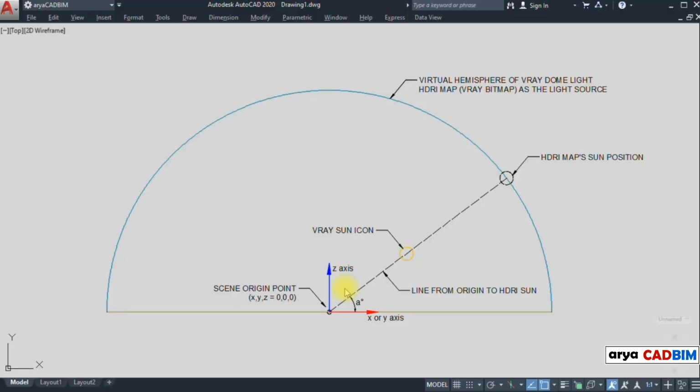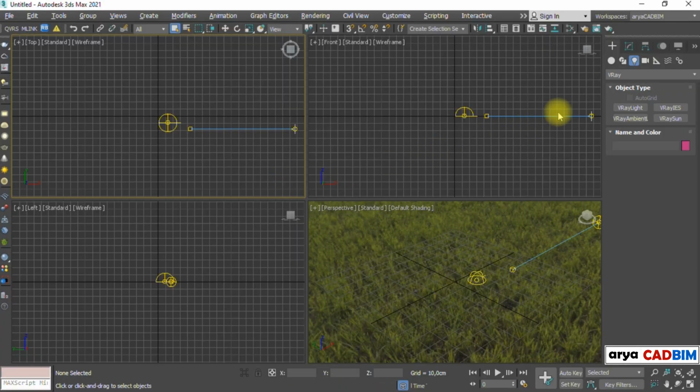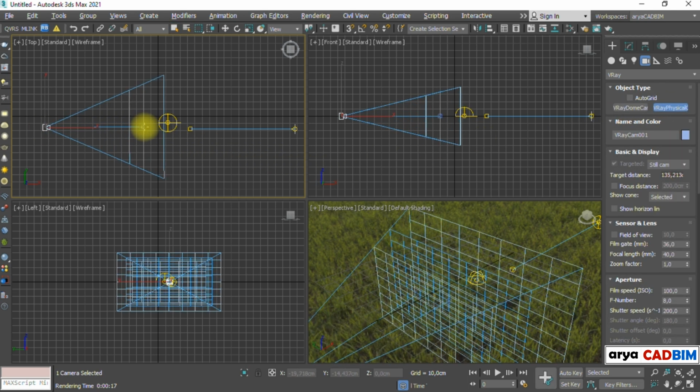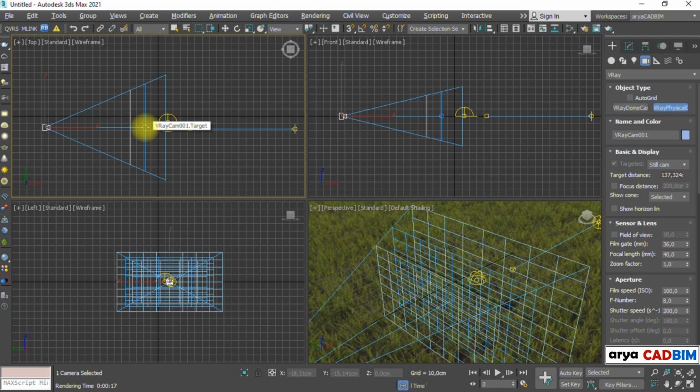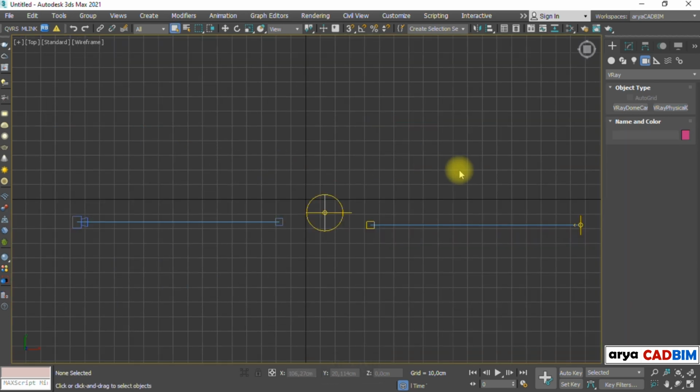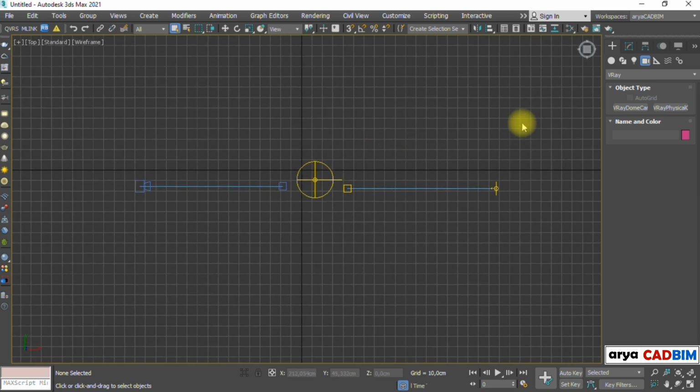Now we need to look from origin point to the HDRI sun. For this, place a V-Ray camera to the scene. Create tab. Cameras. V-Ray. Physical camera. Look towards the lights. OK, we have created all the objects. Now it is time to set up their positions.